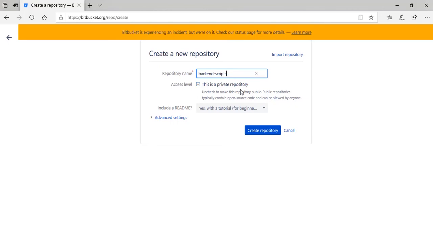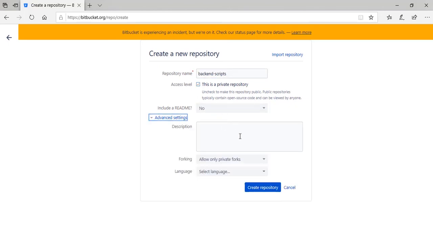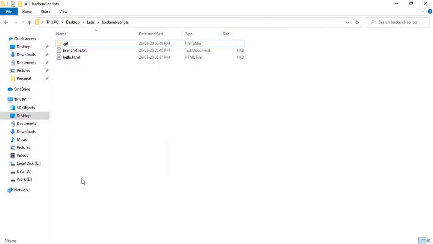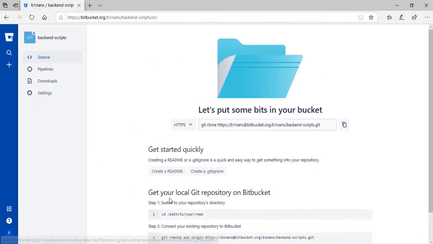and access. Now you can see, if I want a readme file, you can click on advanced settings and click on create repository. Now I have a repository called backend-scripts. Now whatever data is there, how can I push it? Yes, we are going to do that.